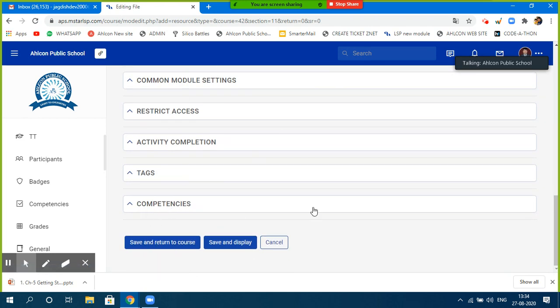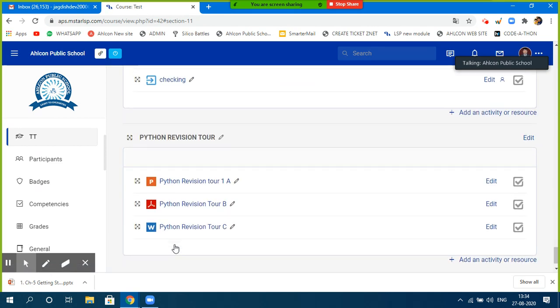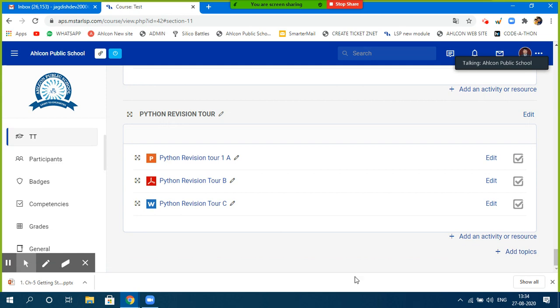And after doing each and everything, what all you need to do, you need to click on save and return to the course. Click on save and return to the course. It will automatically take you to that position where you are basically adding the activity into the sources. So this is, I have shown you how you can add the presentation file, PDF file, Word file. Similarly, you can add any of the file, whatever you have.